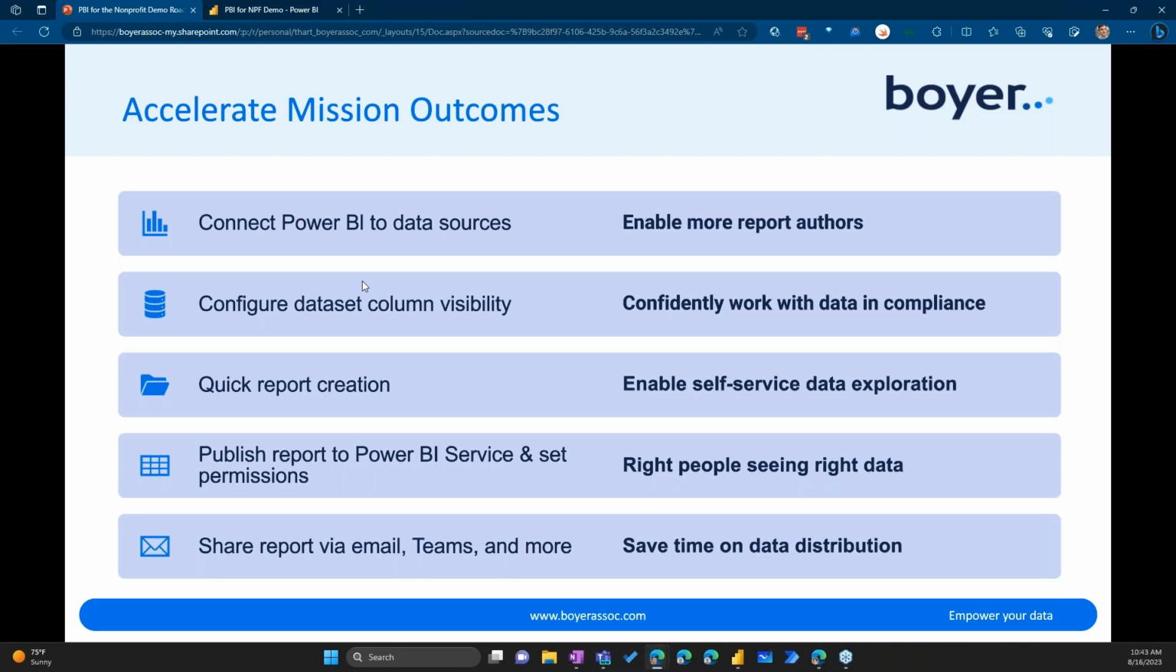We looked at quick report creation and how that can enable self-service data exploration, either for a personal research effort, or to quickly create reports that you can then publish to the Power BI service and make sure the right people are seeing the right data by managing those permissions, and then sharing out the reports via email, Teams, and more, and that's saving time on data distribution.